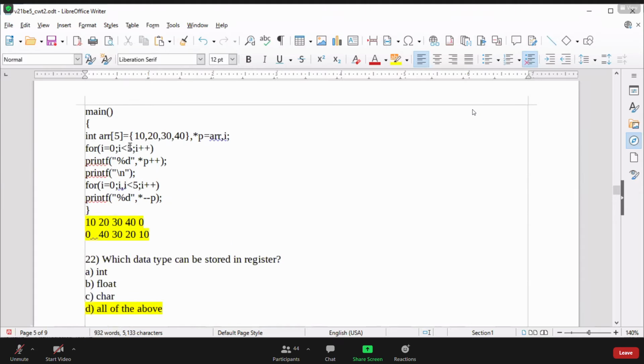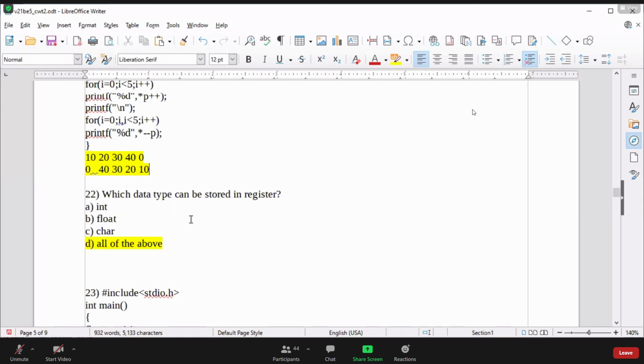Question number 21. In this question, the pointer is pointing at the base address of the array, and from there onwards, each and every array element we are trying to print, right? Partial initialization is going to happen with 0. So 10, 20, 30, 40, and 0. And then another time, the pointer is pointing at the end of the array, and from the end of the array we are trying to print the elements one by one. So the first time we print in actual order, the second time we print in reverse order. Only that is the difference. I hope you are getting this question. In this question, nothing is new.